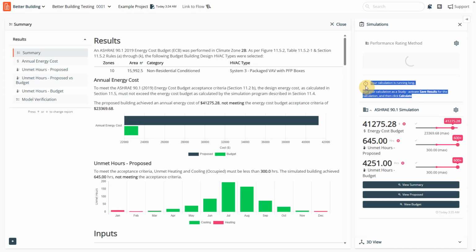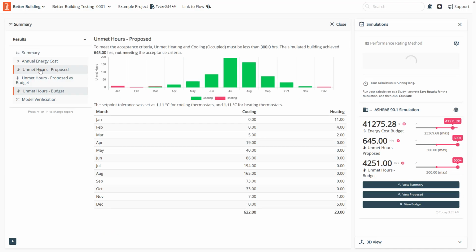Just as that runs through, it looks like the PRM is starting to time out, so I might need to run that directly on the cloud on our server. But we'll jump into the proposed unmet hours, and we can start to see a summary here saying, hey, there's a lot of unmet hours on the cooling side of things. What's that about? We can dive into more detail in a second.